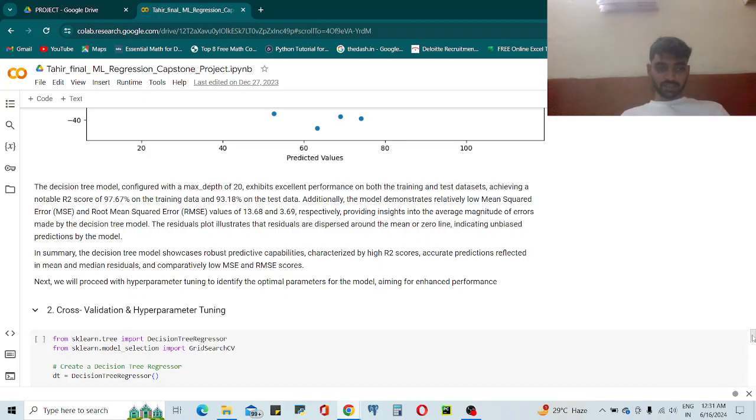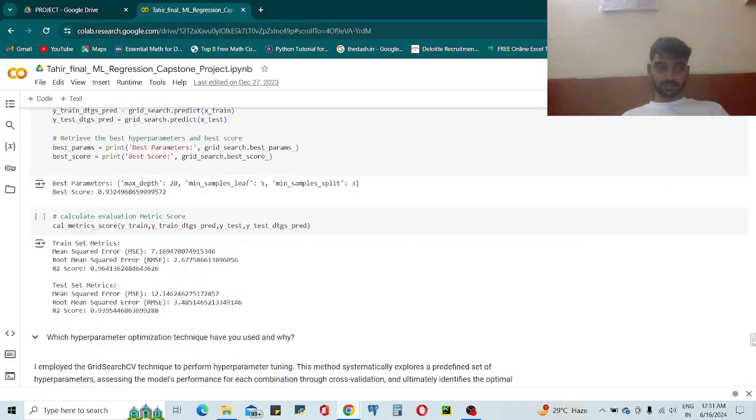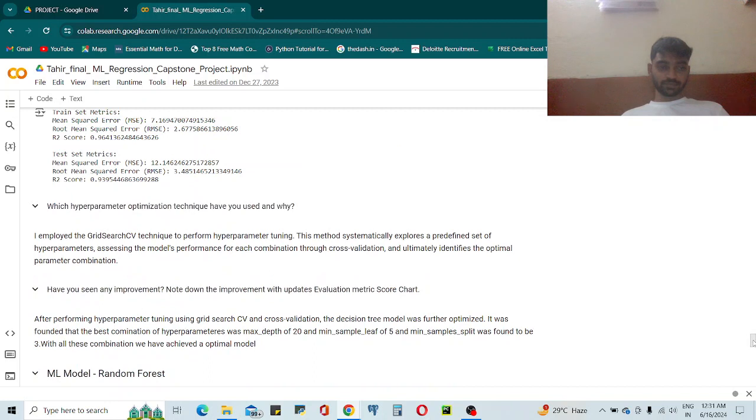Next, the cross validation and hyperparameter tuning for this. After performing the hyperparameter tuning using grid search CV and cross validation, the decision tree model was further optimized. It was found that the best combination of hyperparameters is maximum depth 20, minimum samples leaf of 5, and minimum samples split of 3.